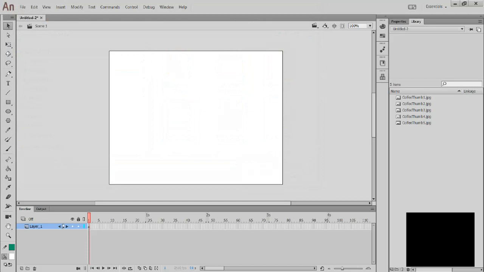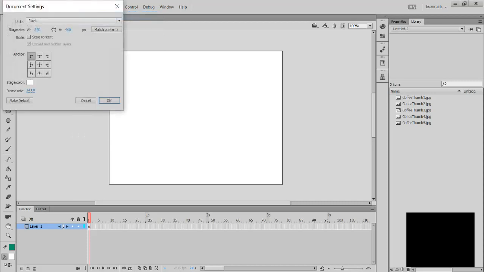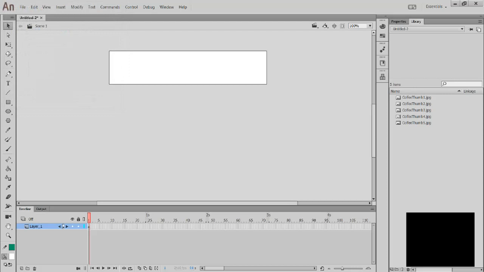The first thing I'm going to do is modify my document so that it looks like a banner. So we're going to come up here to Modify and Document. And usually a size of width 500 and height 100. That will allow us to create the following, which looks like a banner.